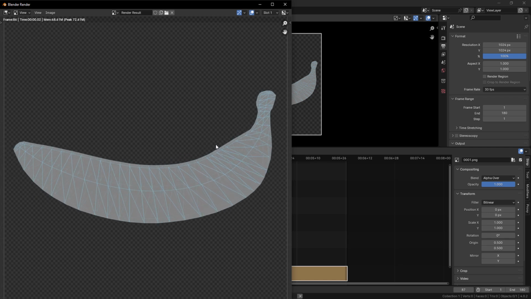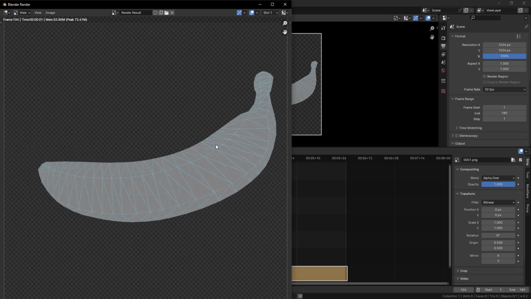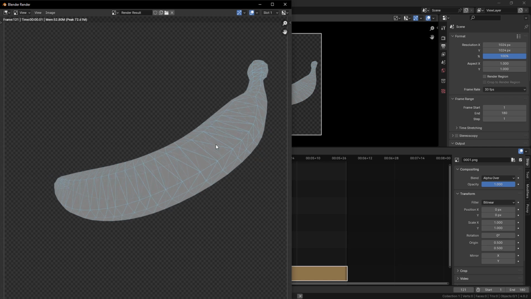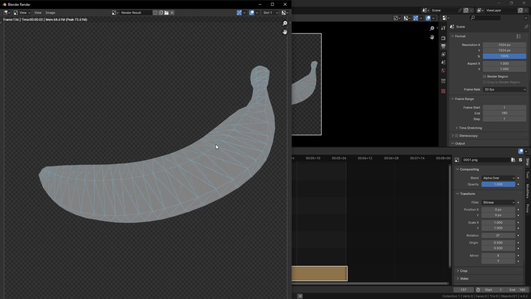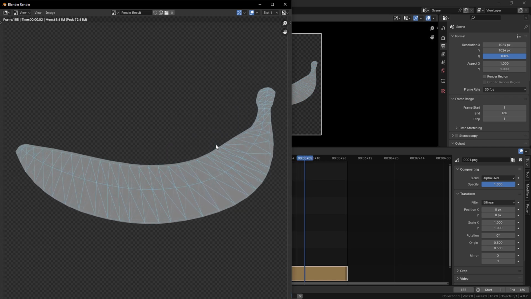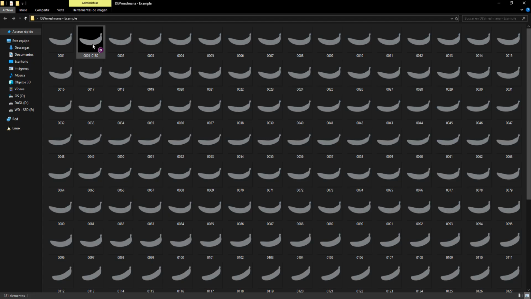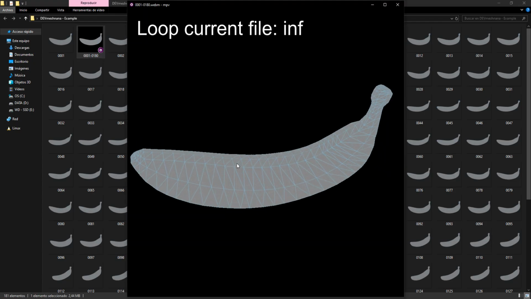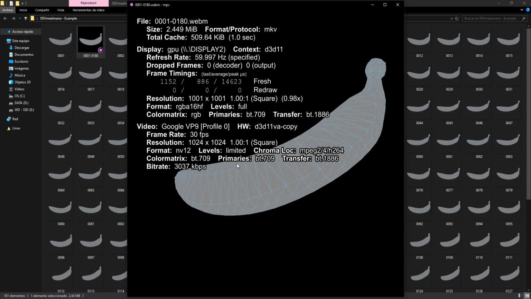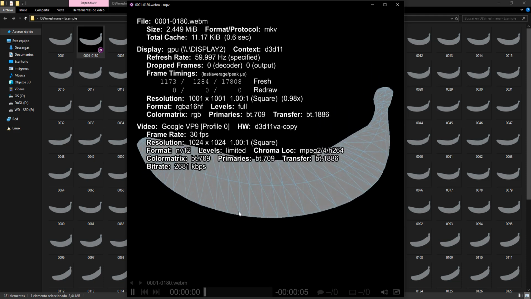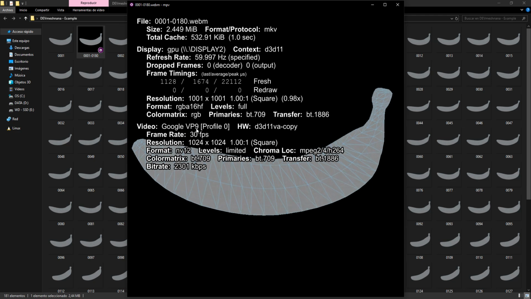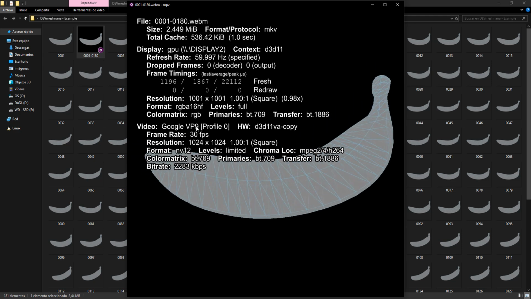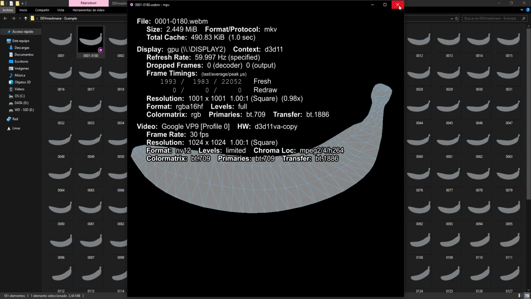This can take a while depending on your computer. You just have to be patient. Okay, it's finished. Let's check it out. Here we can see the animation is working perfectly fine. We can see it's a VP9 in WebM, so it's almost what we need.